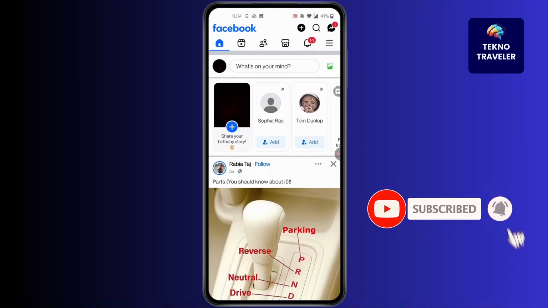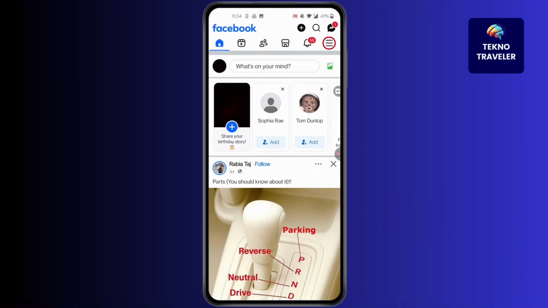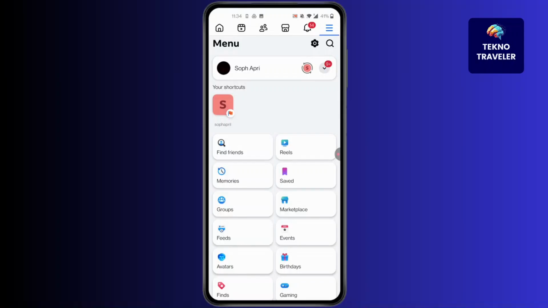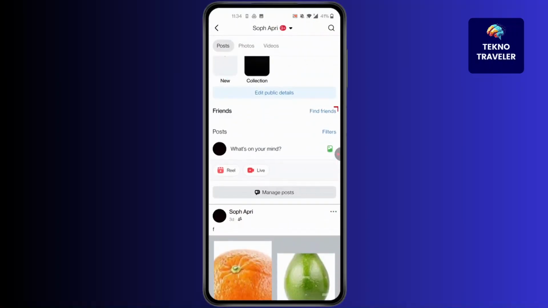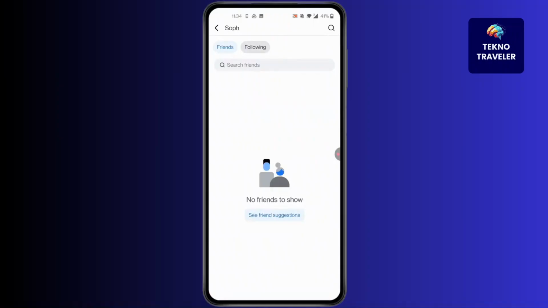First, open Facebook. Click on three lines at the top right corner of your screen. Click on your profile, which is your name. It will lead you to your profile. In here, scroll down and click on Friends. And search for them, your friend. If they are not available, it means they have blocked you.